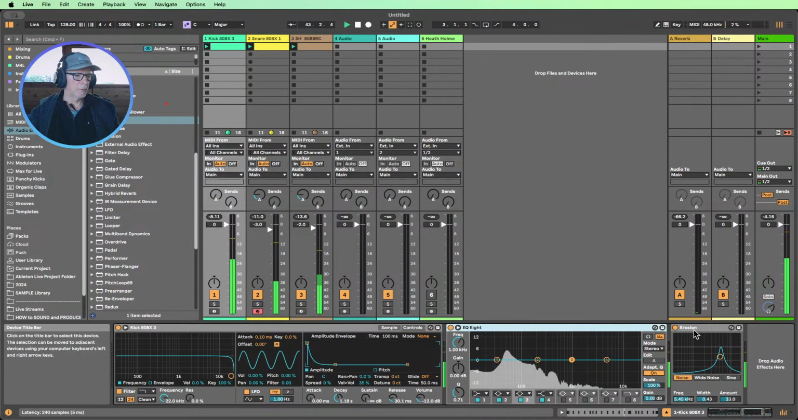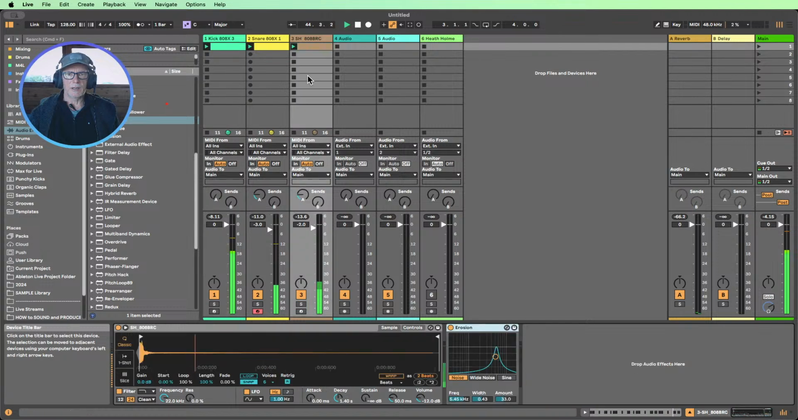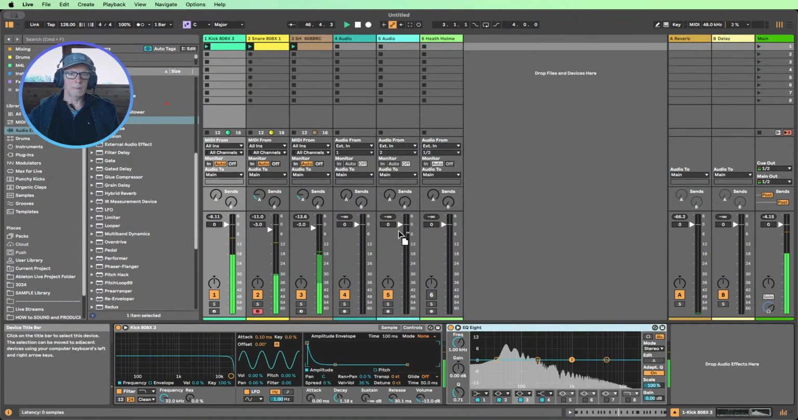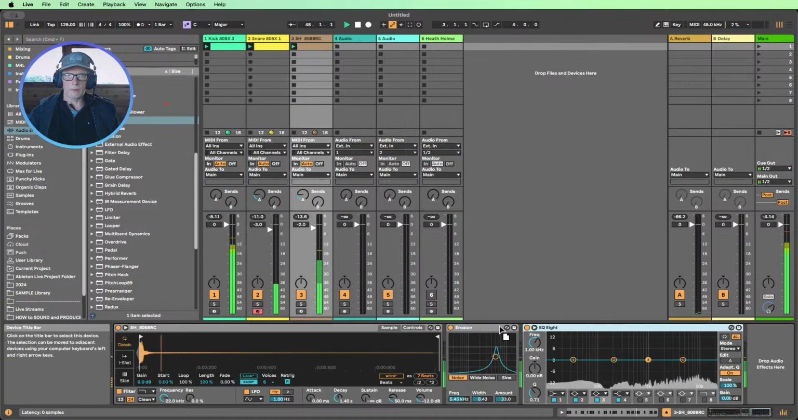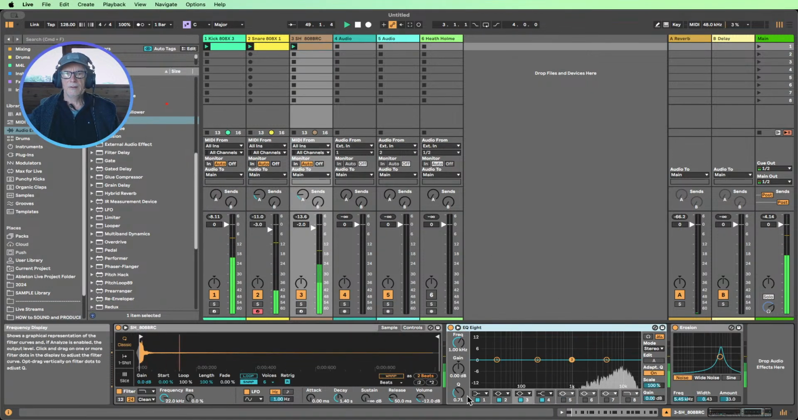Gotta be careful. Someone might have spotted that, I'm on the wrong track. Much better. So I was on the kick drum, accidentally must have clicked over there for a moment. So what I was wanting to do, which sounds much better now, is the erosion on the hi-hat here. Now you can hear the big difference.